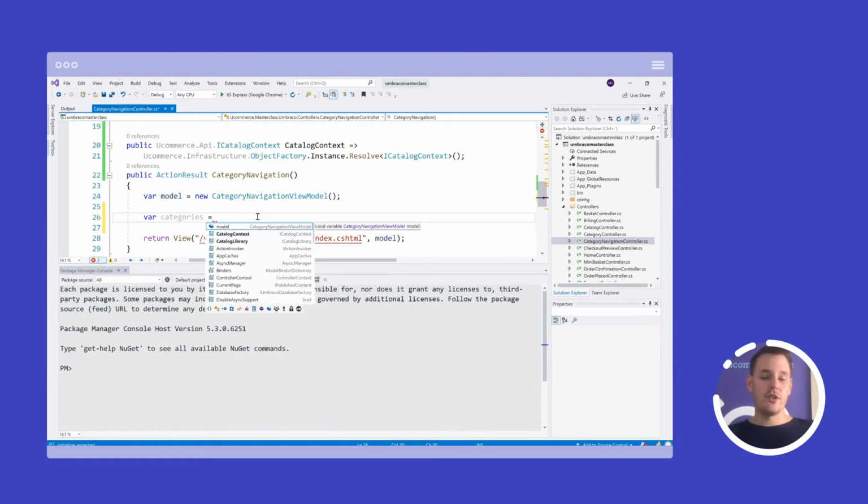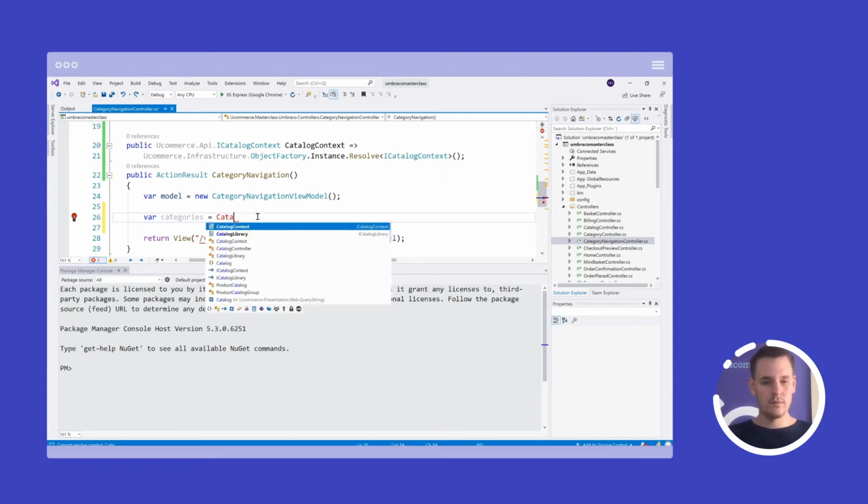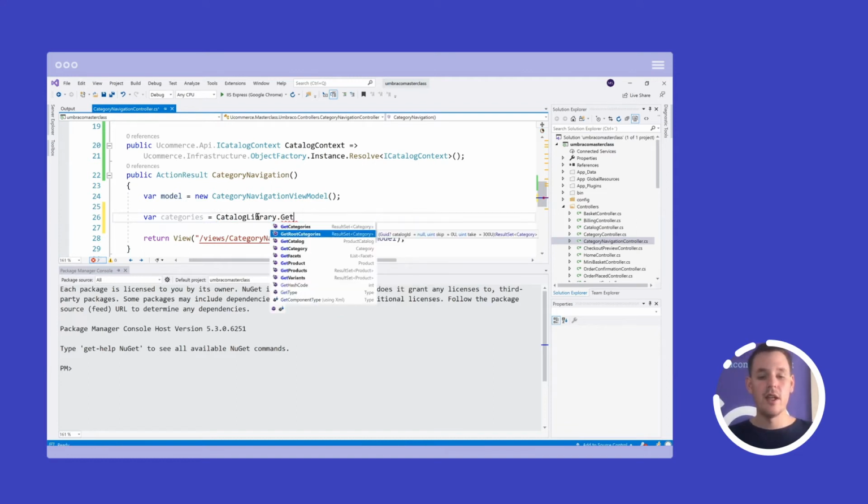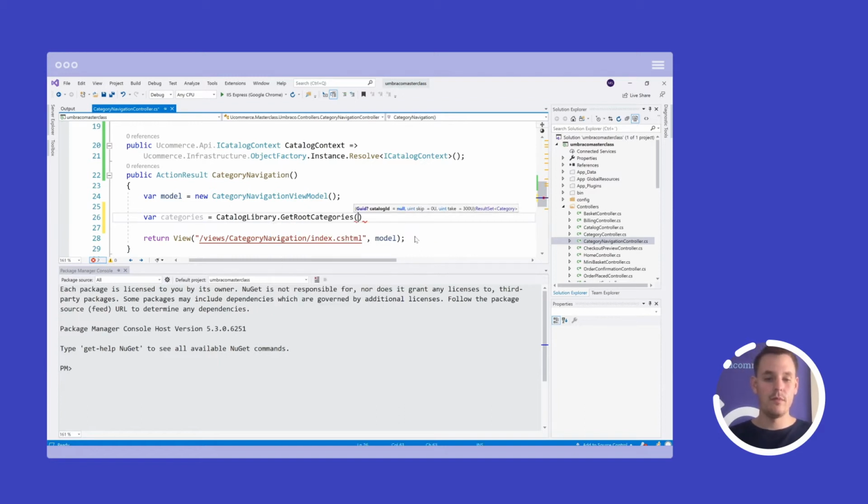And in order to get those, we will be using catalog library. And here we have a method called get root categories, which gives us a result set. And as you can see here, we can pass in an optional catalog ID. So if we don't specify anything, null will be provided, and then catalog library will be using the catalog context to get the root categories for the current cataloging context right now. So we don't want to specify anything here.